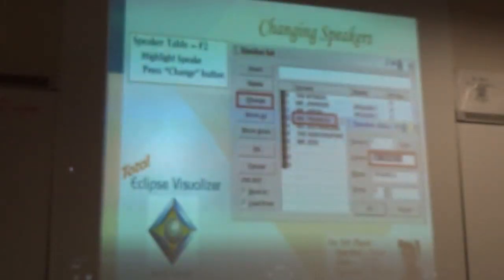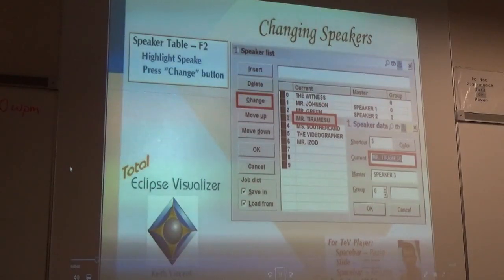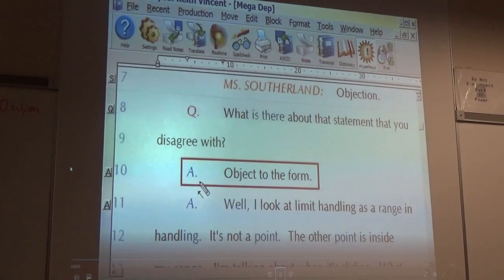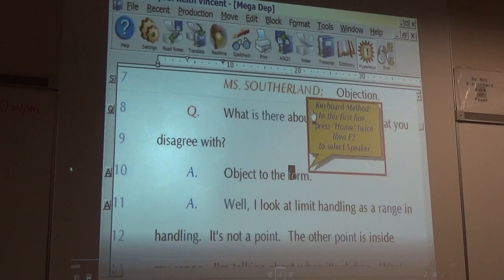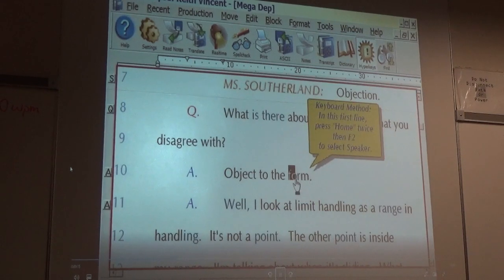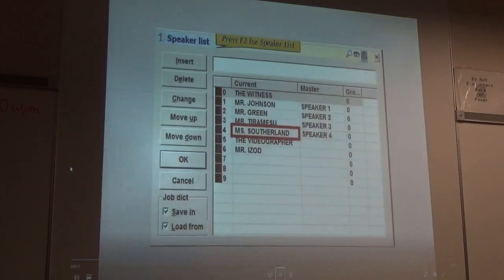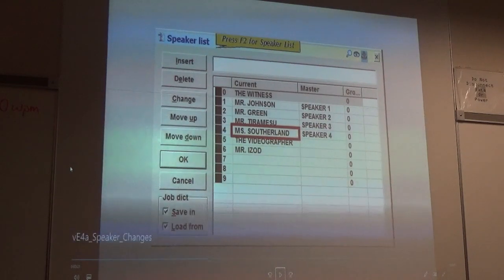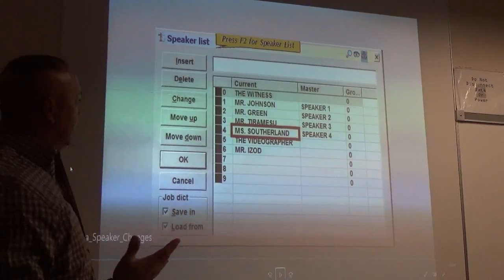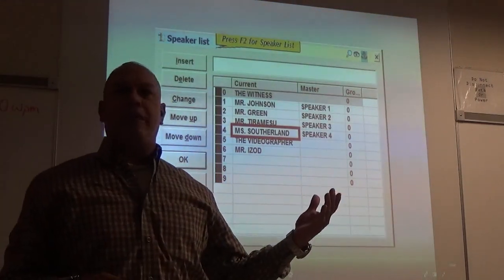Let's see how to change speakers within Total Eclipse. This answer needs to be changed to a speaker paragraph. Here's a keyboard method in case you'd rather not use the mouse. Simply place your cursor in this first line and press the home key twice. Then press F2 to see the speaker list. Okay, that's another way of getting into the speaker.